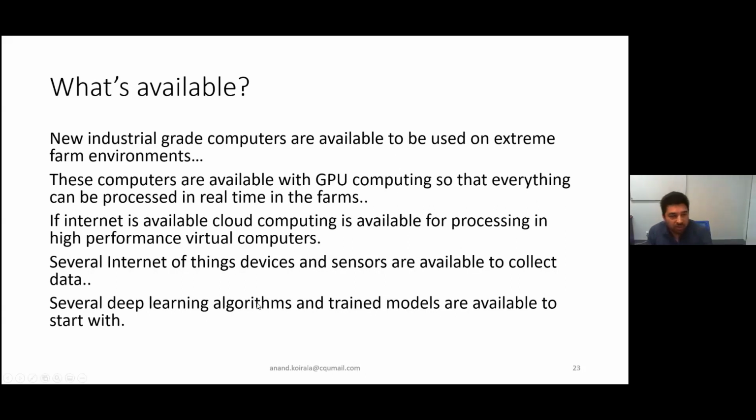So what's available to us these days? There are more and more industrial grade computers available to be used in extreme farm environments, so they can tolerate high and low temperatures and pressures, and the jerks, like when you are driving and there are so many bumps and jerks in the farm, and it has to tolerate that as well. Physically and computationally, they can also come with a GPU. If you have a graphical processing unit, you can process the images in real time if you want, and that's going to be really good.